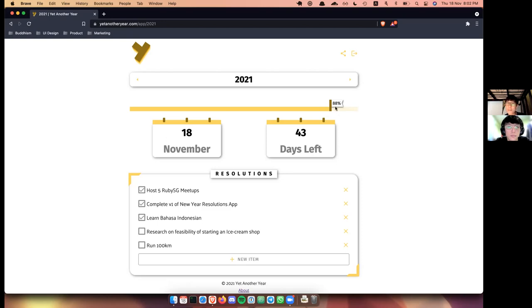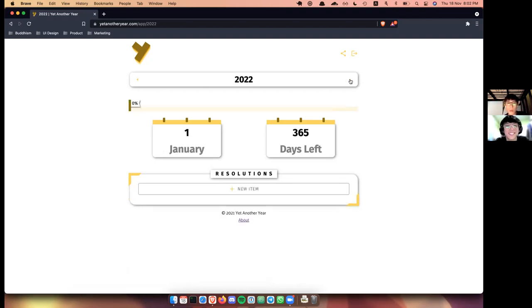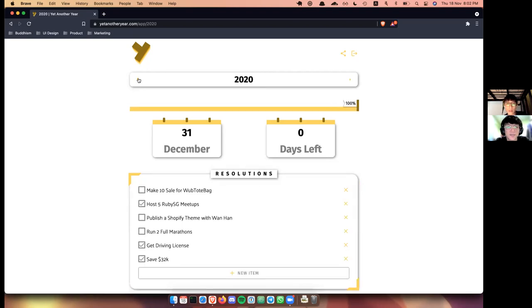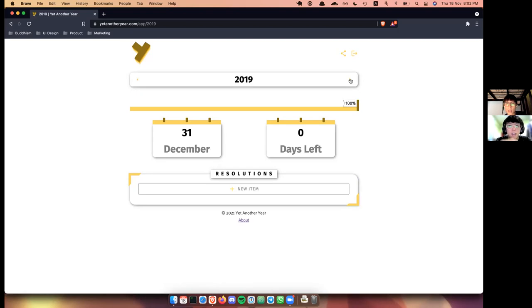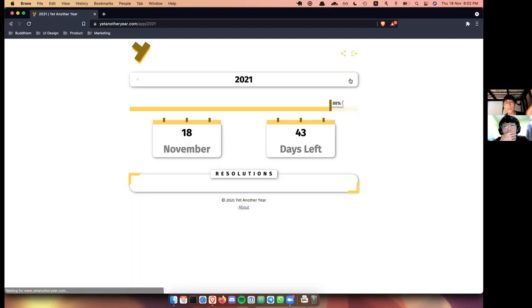So you have some progress bar. If you don't know, now it's 18 November and we have 43 days left in the year, which is actually not a lot of time. So if you have a lot of things you have not finished this year, just keep in mind that you have about 40 days left. Then you can go forward by years and see what you have done in the past years.